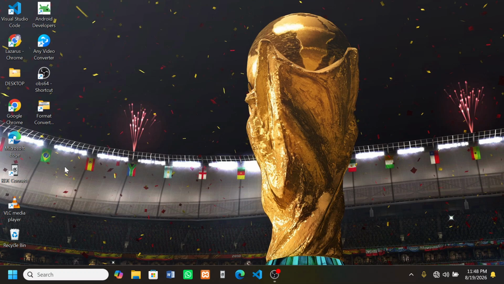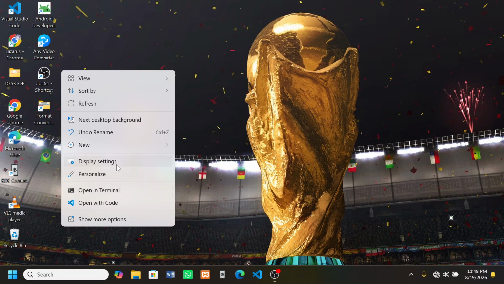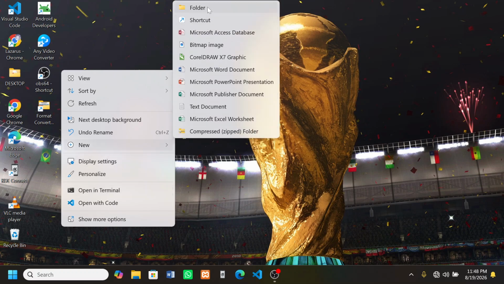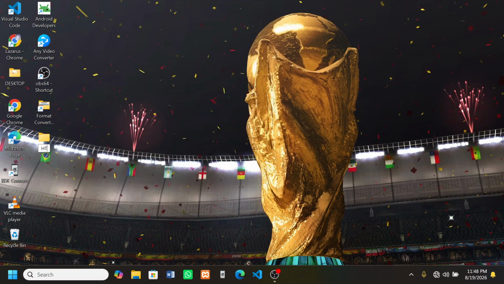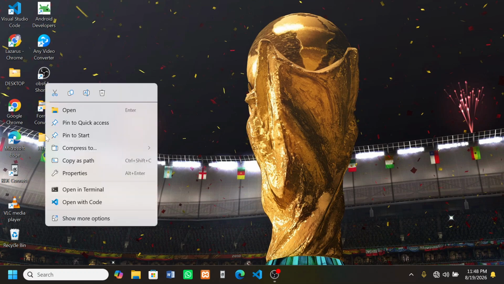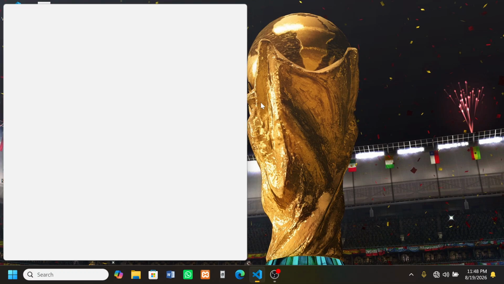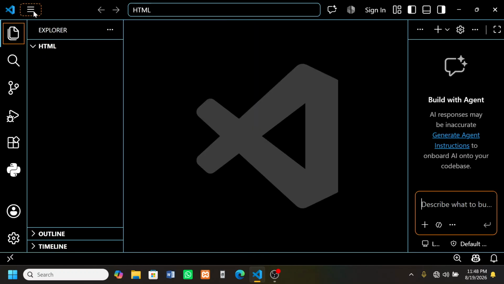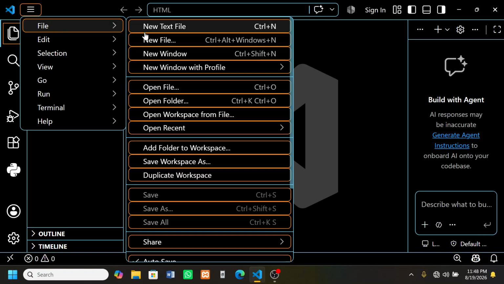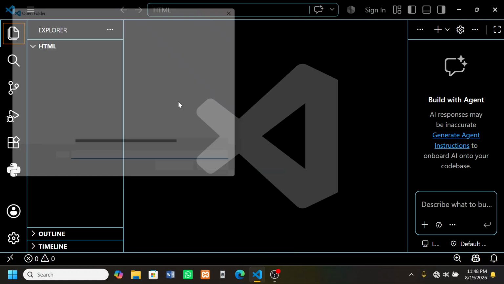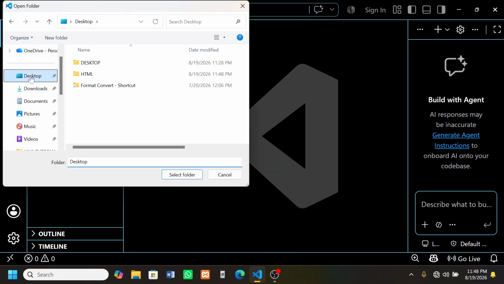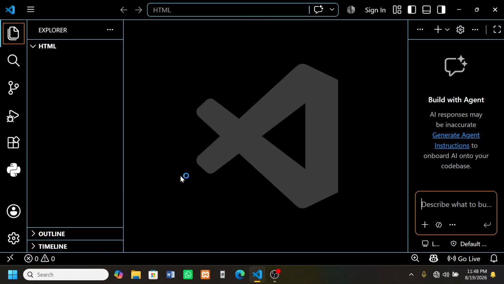Now, before we proceed, let me just create a folder here. All right, and open with Code. If you do not see the option on your own, just come to File, click on Open Folder, then locate where the folder is, then click on Select Folder.